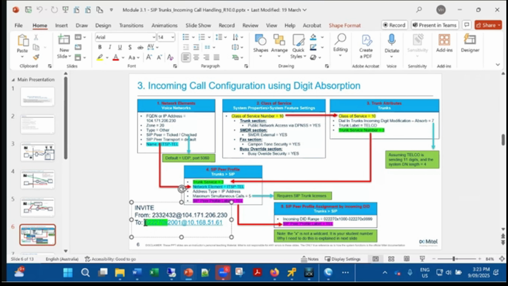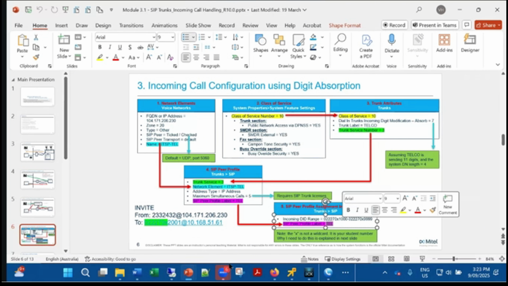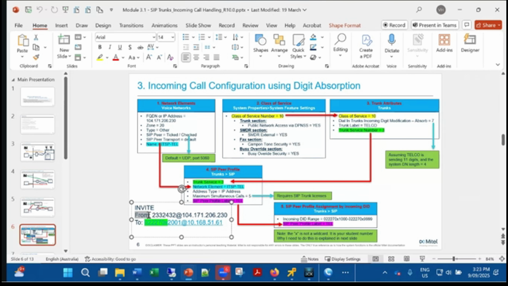If the incoming number is not here, therefore it cannot find a SIP peer profile. What will it do? It then looks at the from, the domain part of the from address. In this case, it's an IP address. It goes to network elements and says, what is this IP address? What is that IP address?